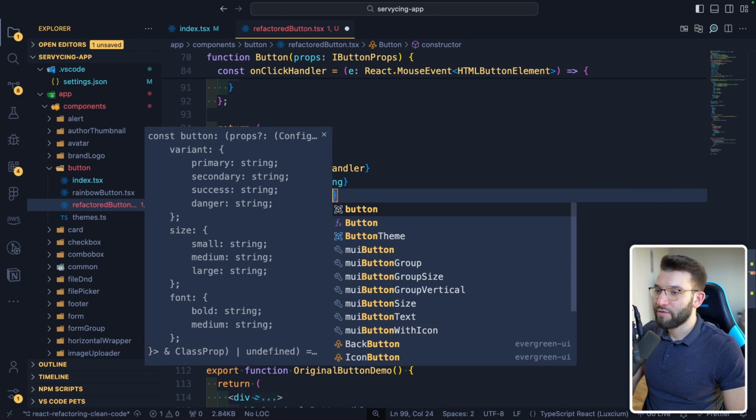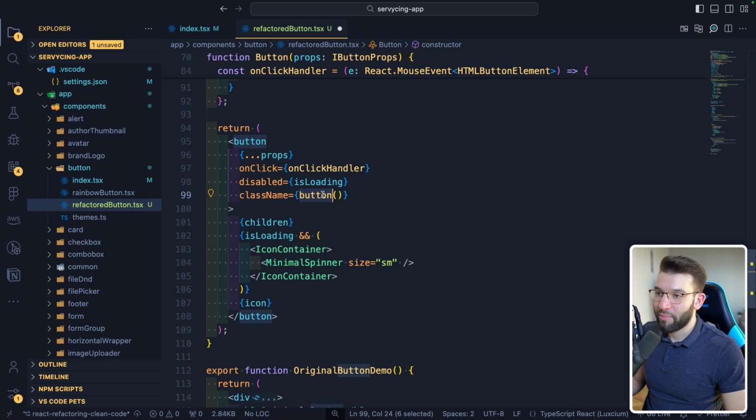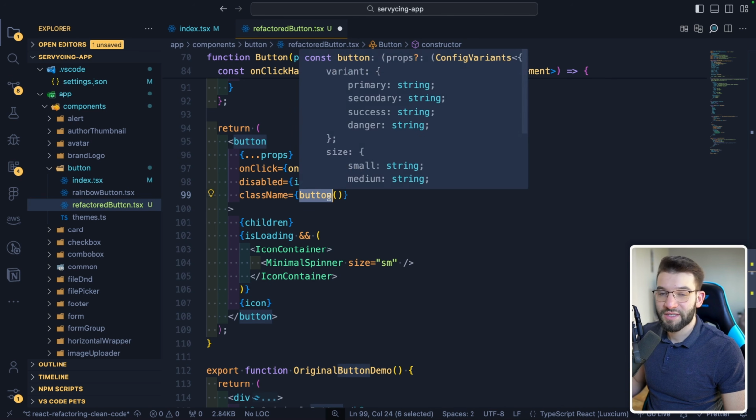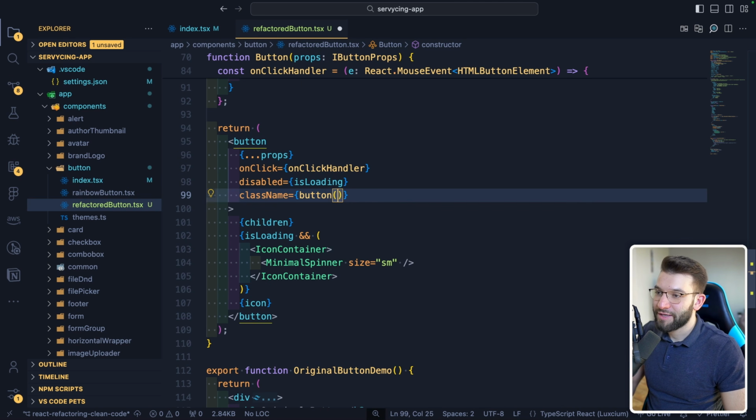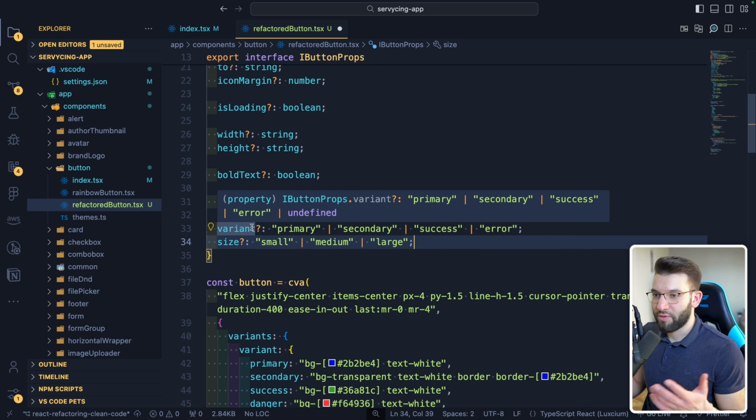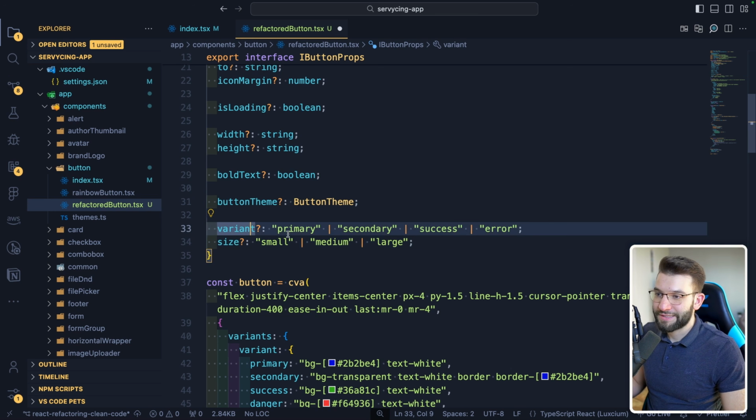So simply for the CVA to be used, you just call that button, which is just a function. When you call it, it's going to return the right Tailwind CSS set of classes. And here it takes an object of whatever variant you want. As is clear in our props interface, we've already got a variant and a size, and they have the different typings like primary, secondary, success, and error. So that's what you want to use.